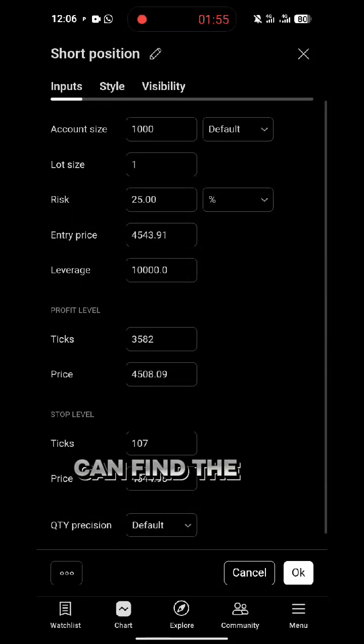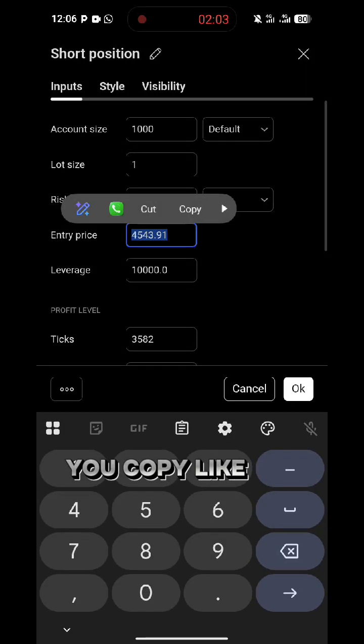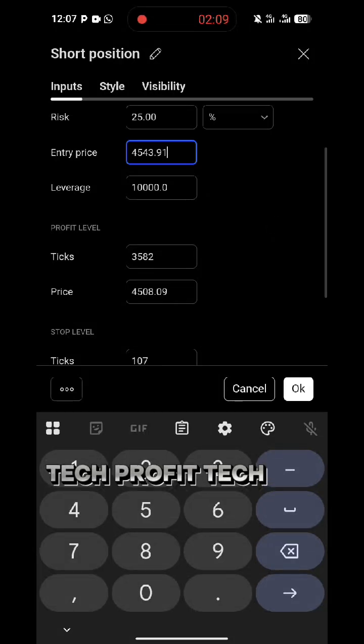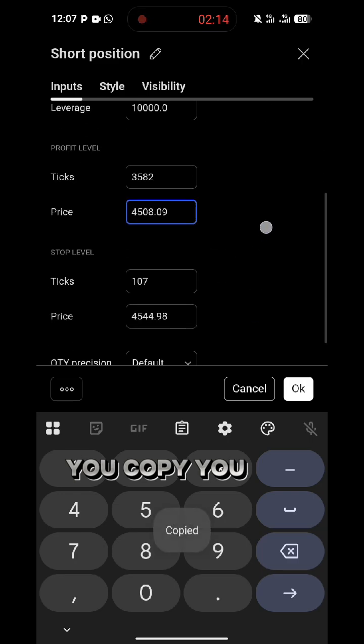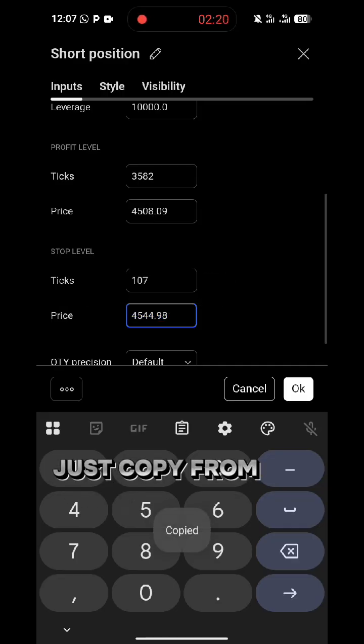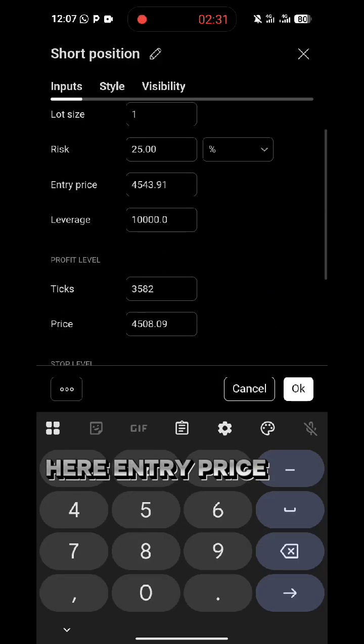In the inputs you can find the entry level. In the entry price, you can copy from here. After copying, you come to the take profit level and copy the price. You come to the stop level and copy the price. Just copy from here, because here you see the stop level. Take profit, the profit level, you copy the price also. Then you come here to the entry price and copy. Only the entry price remains.